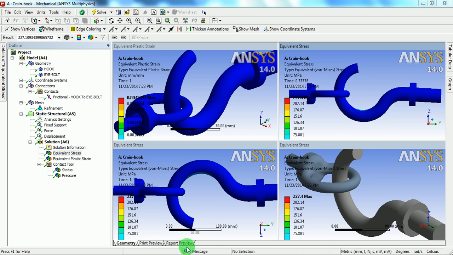You can observe in the project tree, under the geometry, the hook and eye bolt parts are there. There exists a connection or a contact which is frictional. The mesh is locally refined at the area where there is a connection or a contact interface. Necessary analysis settings have been made for the smooth convergence of the problem.